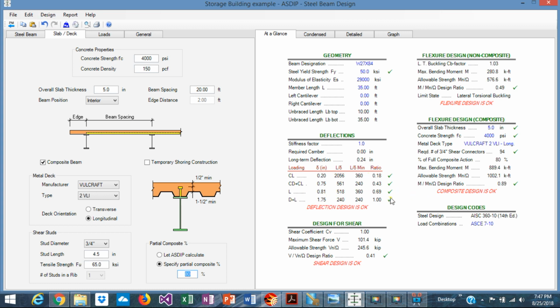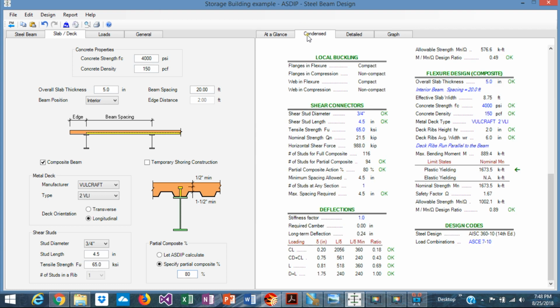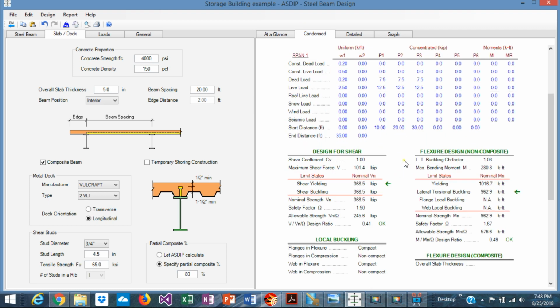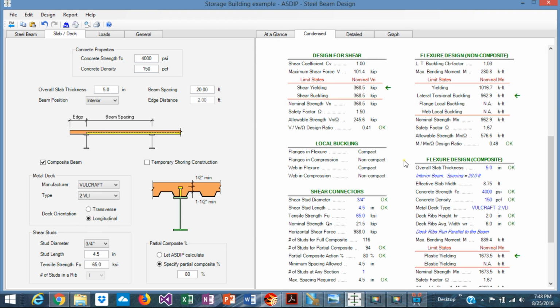It's controlled by deflections. So the flexure design is quite comfortable. Deflection is in the limit. In the condensed tab, you can see the results in more detail. You can see in shear what is the controlling limit state.